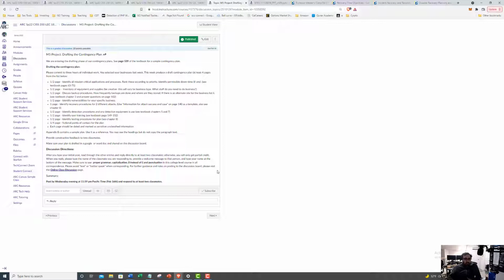Next, I want you to discuss backup procedures, how frequently backups are done and where they're stored, if there's an alternate site for the business, how it's located, how it can be accessible. Do you have a hot or cold site? What is it that you have? What are your backup procedures? Again, if you need help identifying this portion, use chapter 3 and answer questions on page 102. It will definitely help you get the information you need.